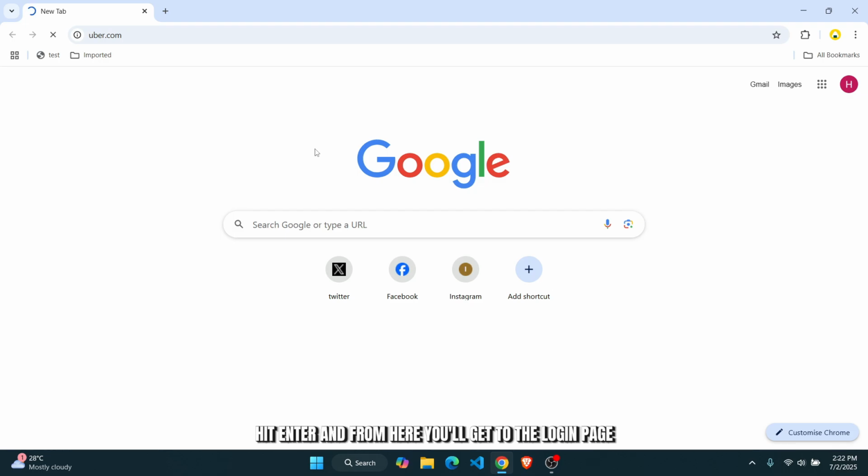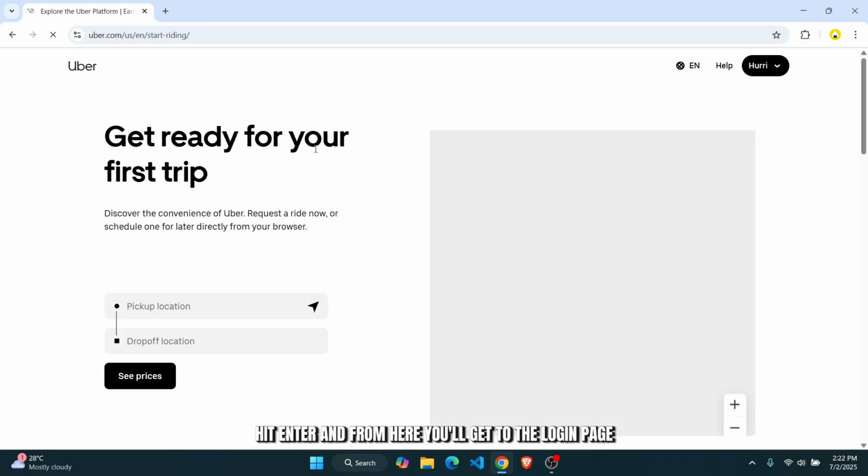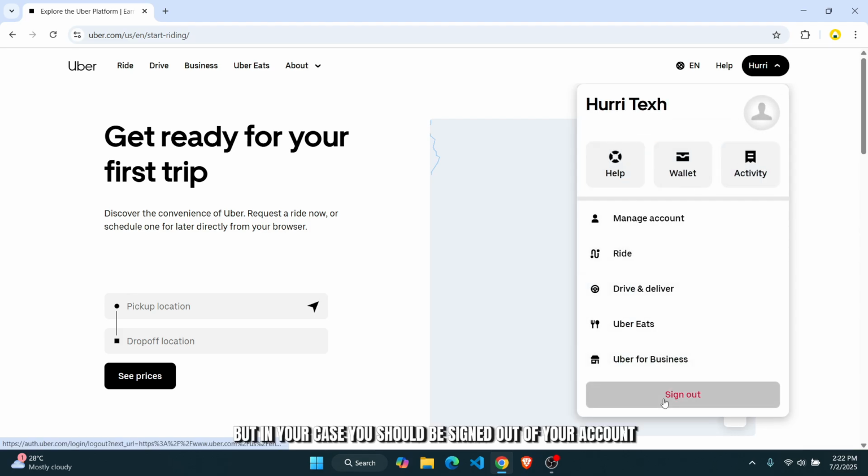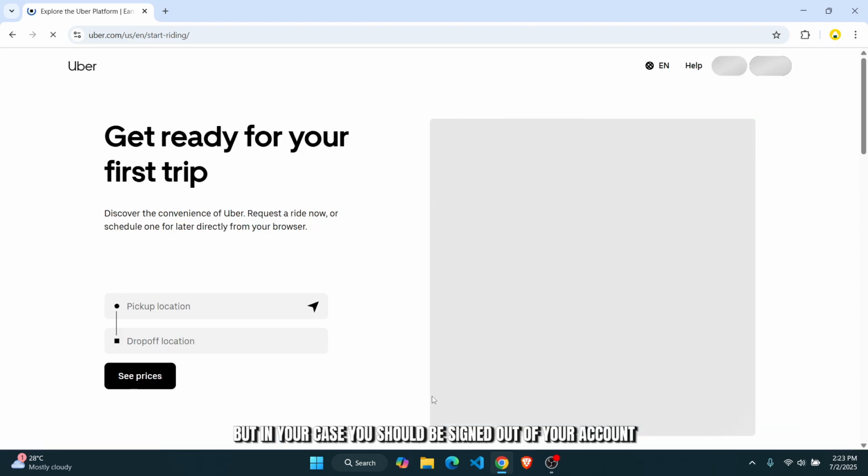Hit enter, and from here you'll get to the login page. I am currently logged in, but in your case, you should be signed out of your account.